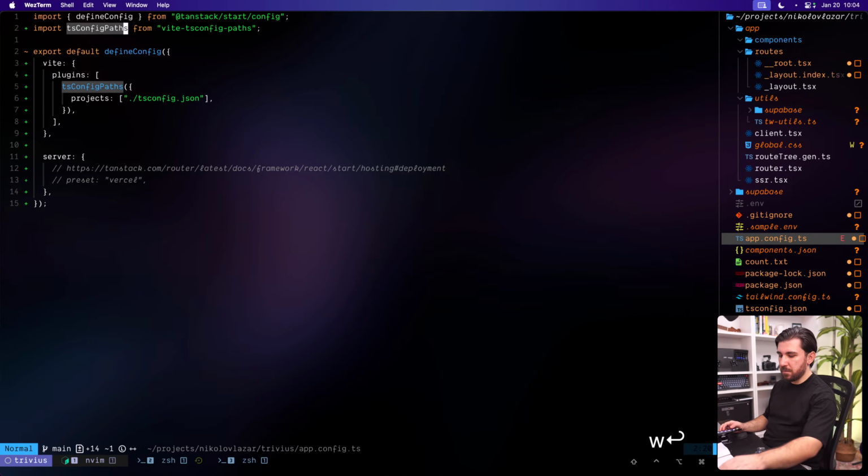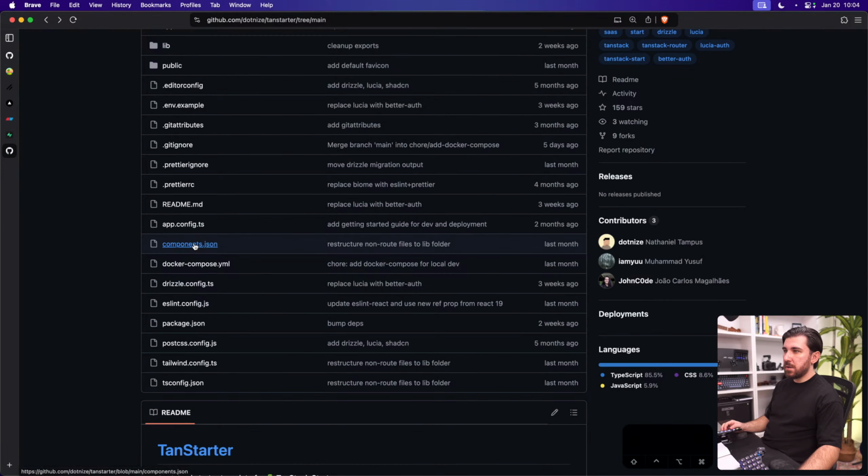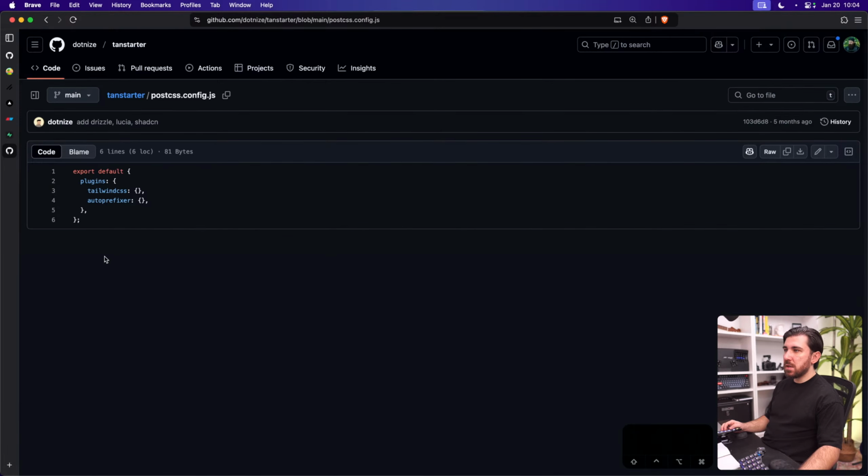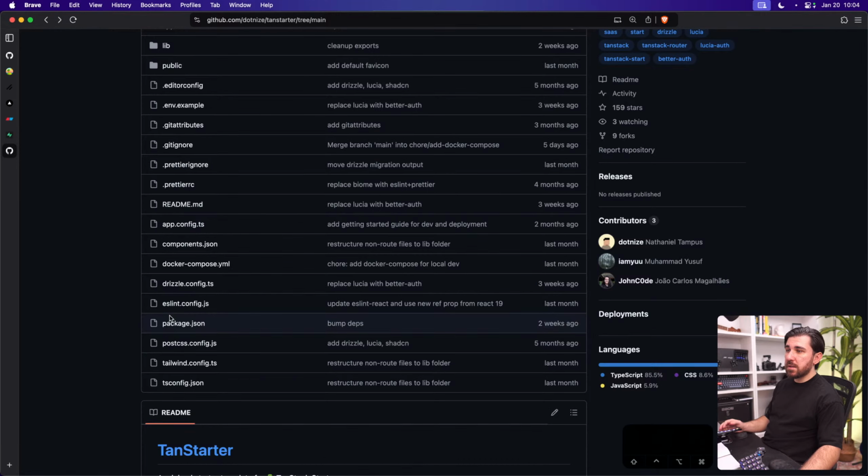Paths. There we go. Okay, tsconfig.json is there. Nice, there's the components file. Oh, there's PostCSS as well. Interesting. Maybe that's the case. I know that Tailwind doesn't need a PostCSS anymore, so this is like 5 months ago. I think they updated it since then.